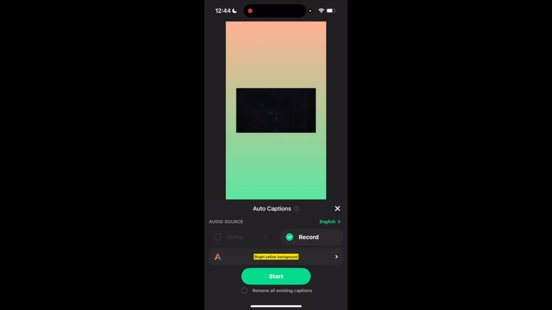Very simple, very straightforward. That's how you guys can add captions to a video here on InShot.